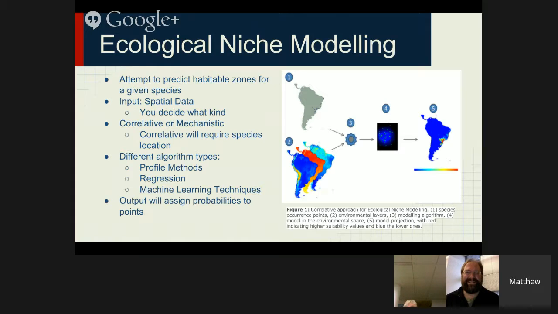Today we'll be using a correlative approach. That's what OpenModeller, the majority of the algorithms that it has are. So there are different algorithm types for a correlative model. There are profiling methods, regression techniques, and also machine learning techniques.